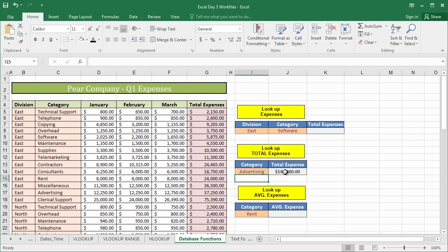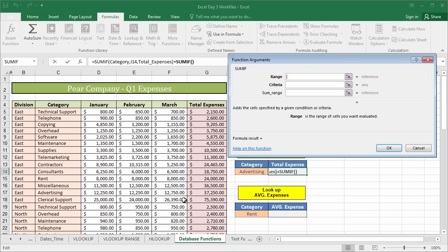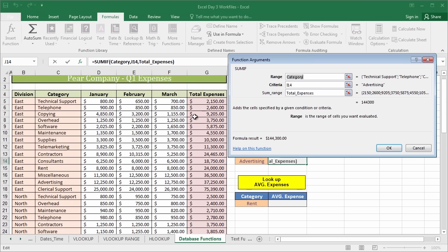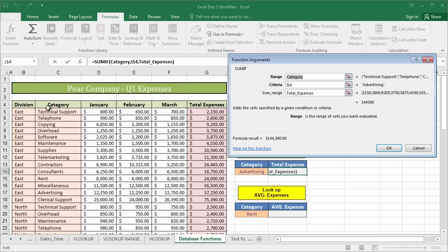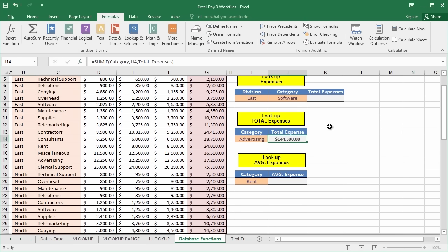Once again, the way we got there was by inserting a SUMIF function, either from the Insert Function Arguments box or from the Math and Trig dropdown towards the bottom. Once we did that, we implemented named ranges to determine the category, which is where we were searching for the criteria. Our criteria is what we were searching for, and our sum range was what we wanted added together when we found our fields. Go ahead and pause the video and take this opportunity to try this for yourself.